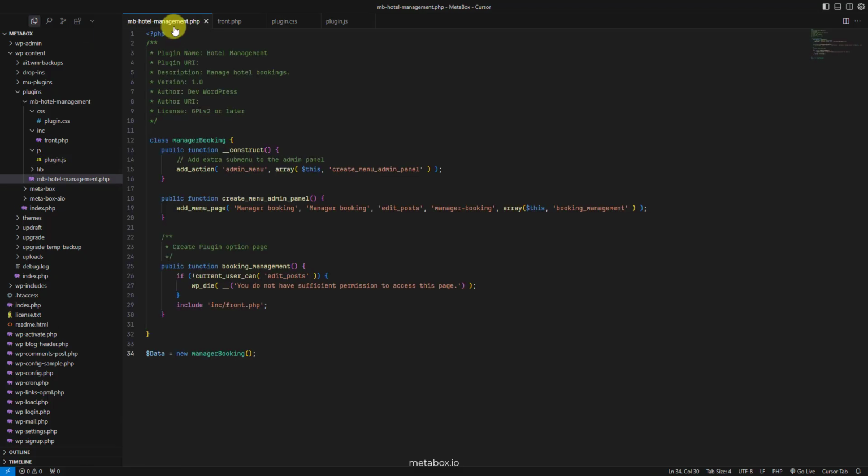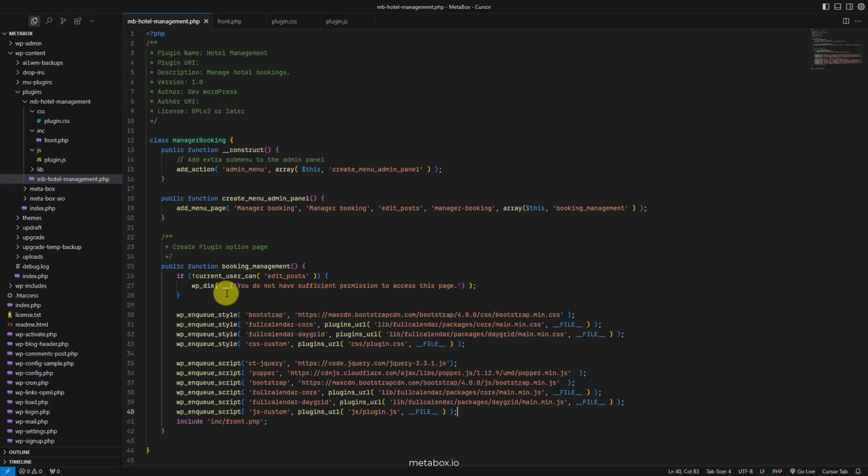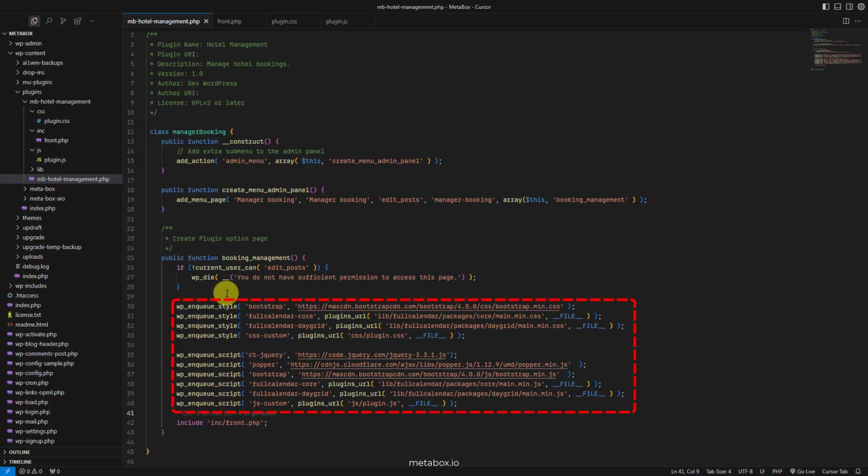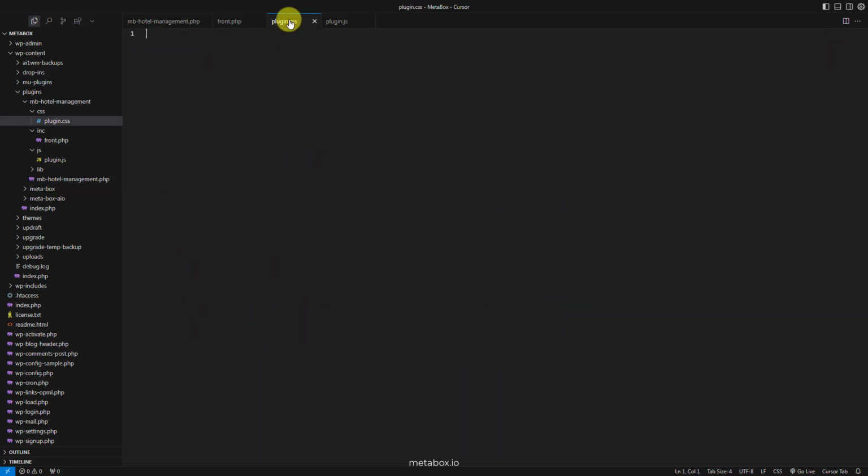Next, in the main plugin file, add this code to import the library and declare the above custom files. These are some WordPress enqueue functions. In my case, I'll use some libraries for Bootstrap and the calendar. After that, move to the CSS file to add some code for styling.